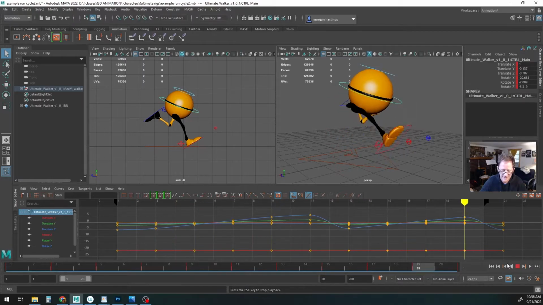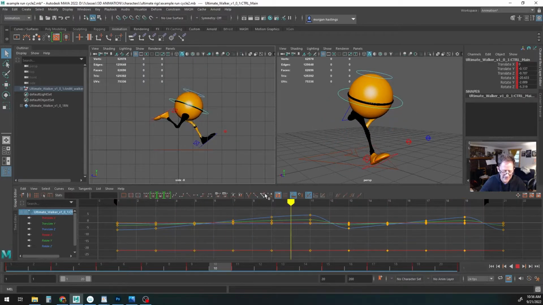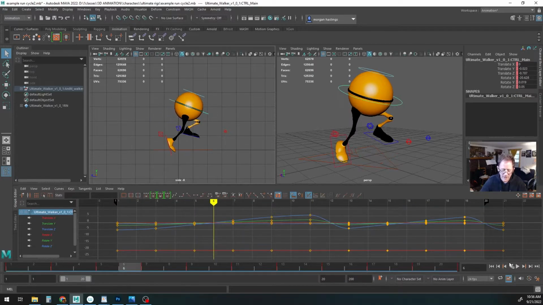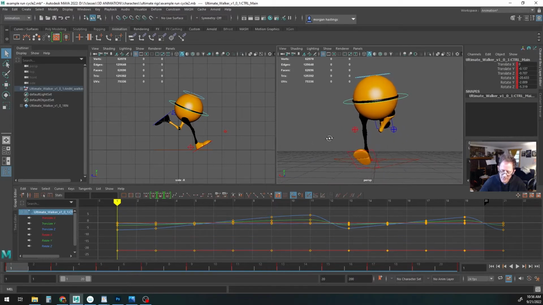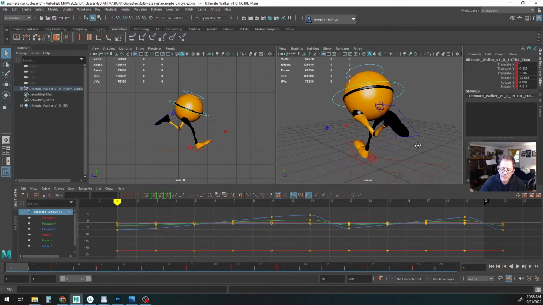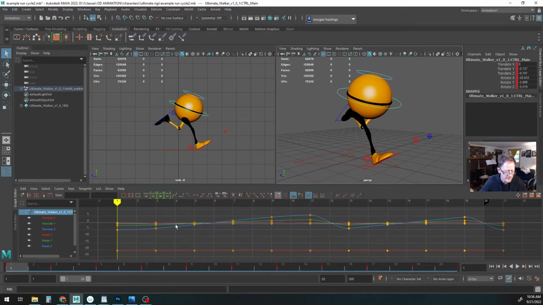So there he is. He looks adorable. Look at that. He's really running. All right, so we talked a little bit about simplifying the graph editor. So this is a good thing to know how to do. Let's look at the middle control shape.